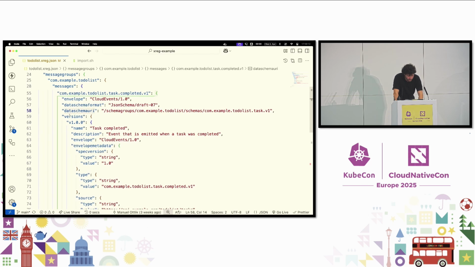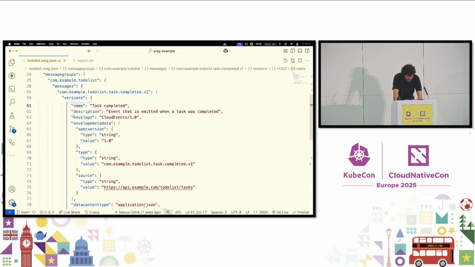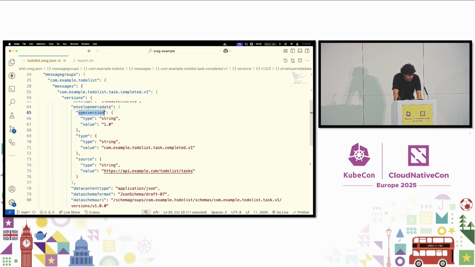Now the most important thing is that most of the information actually lives inside the version, because this is all stuff that gets versioned and can change over time. So we will have the envelope and the envelope metadata again. And this is where it gets kind of interesting, because you can narrow down on the cloud events attributes and say, for example, that this kind of event has a spec version of 1.0 for cloud events. And you could even set the type. This is just like a concrete value.